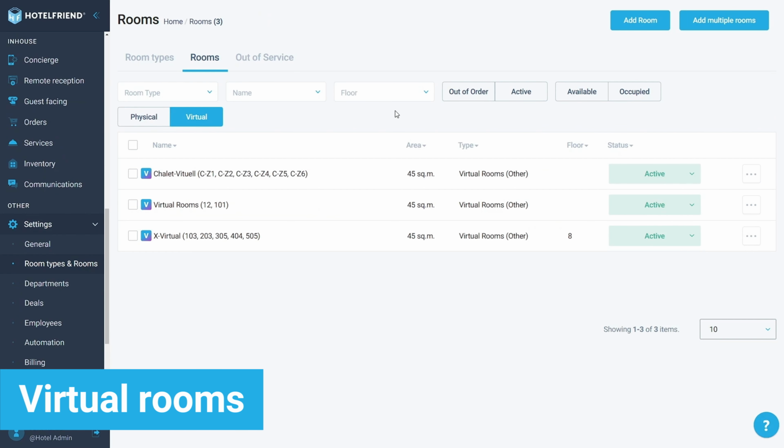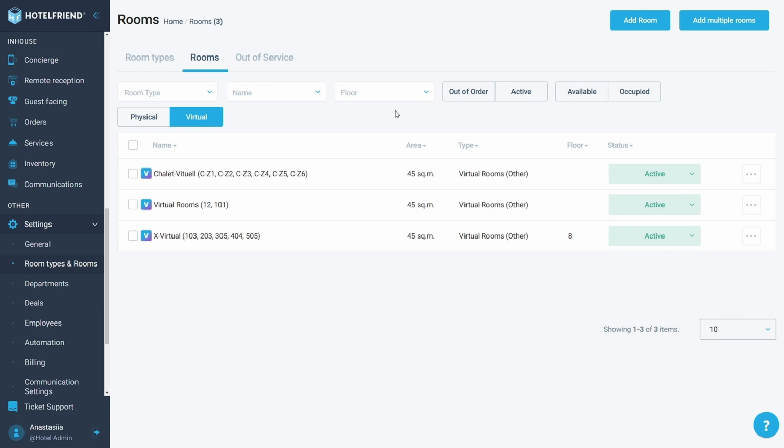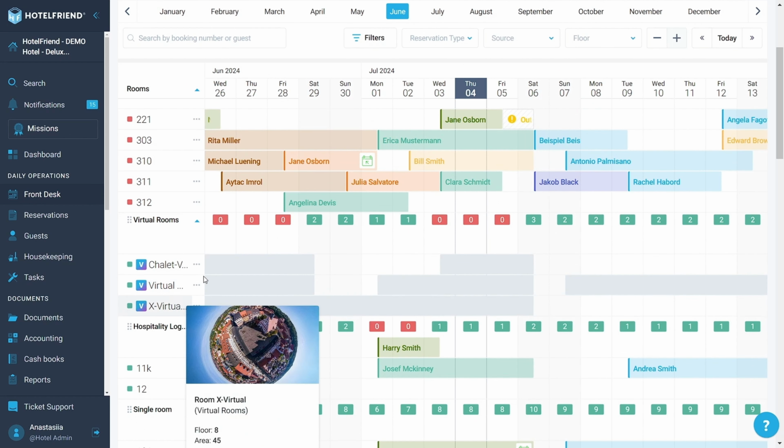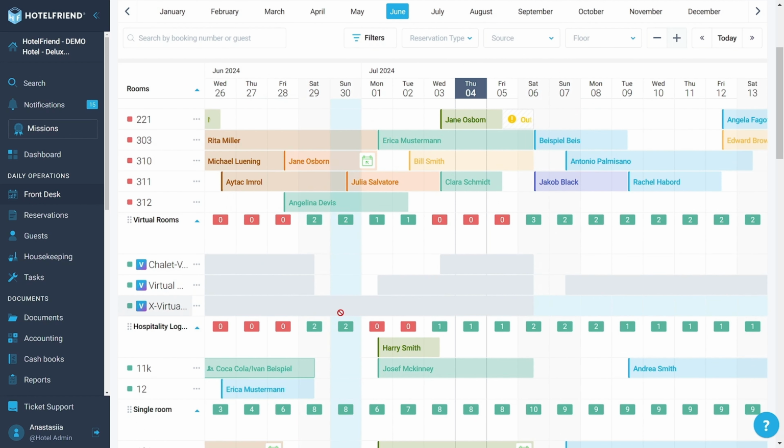In this segment, we'll explore the Virtual Rooms feature. The Virtual Rooms feature allows hoteliers to combine different rooms into one virtual unit. This enables you to sell multiple rooms, an entire floor, or even a whole building as a single booking. When a virtual room is booked, the system automatically marks the individual rooms as booked to prevent overbooking. This feature provides flexibility and maximizes your booking potential.